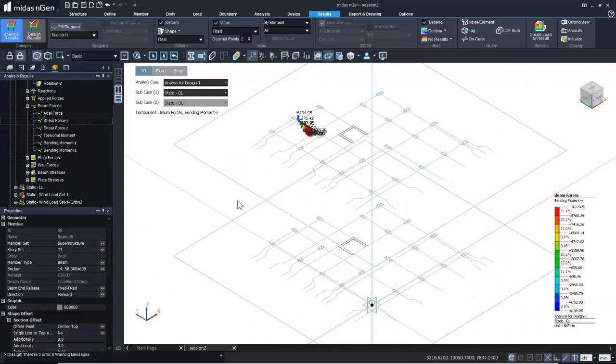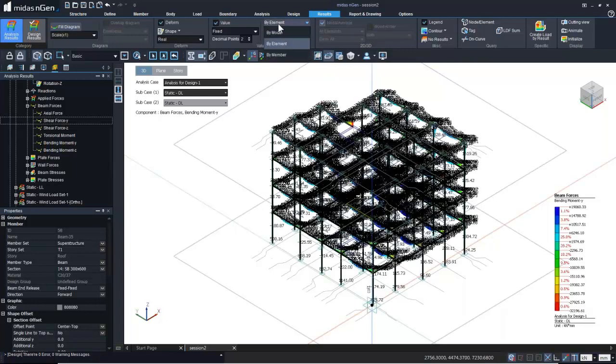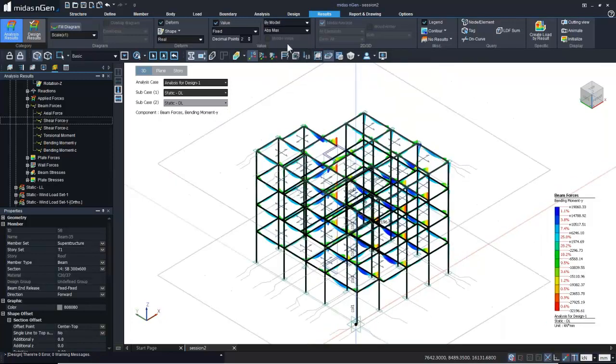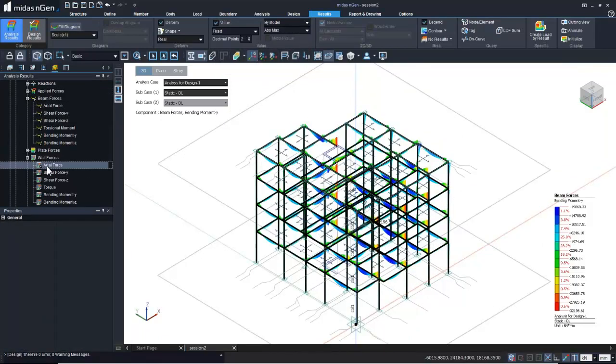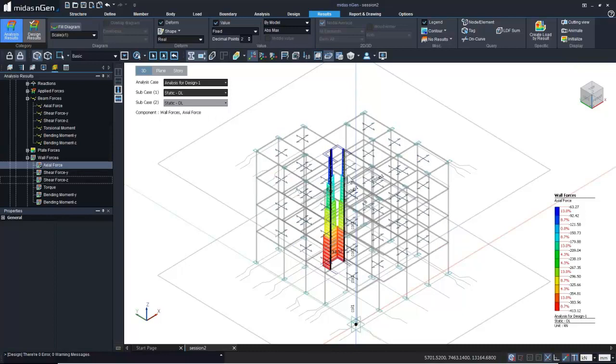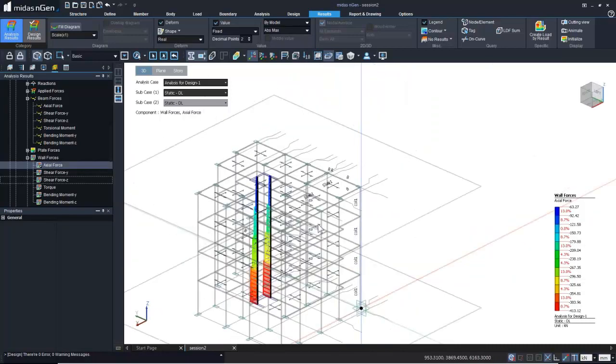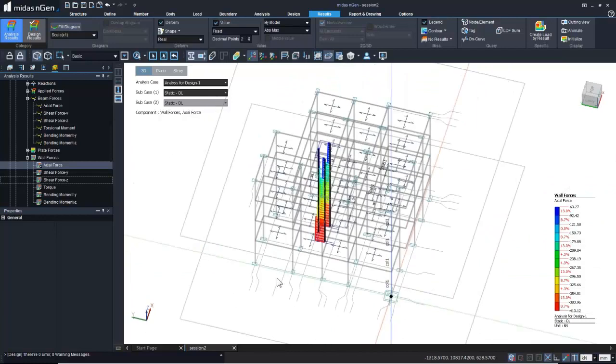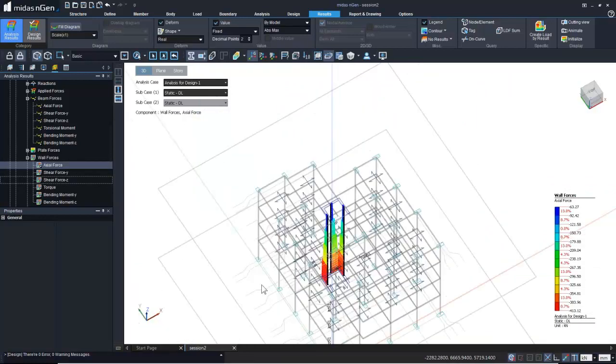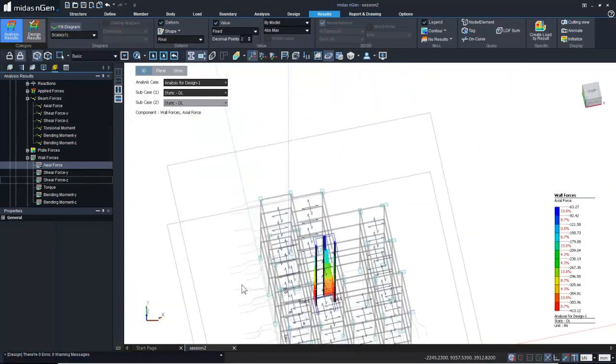So this is how you can check the results on the screen. Let me right click and show all the elements and make it by model itself. Alright, so we are here with the results for the wall forces as well. So you can see here the forces for each and every individual wall. One good part is that you do not need to specify any pier labels, or you do not need any wall IDs defined for walls in Midas nGen.